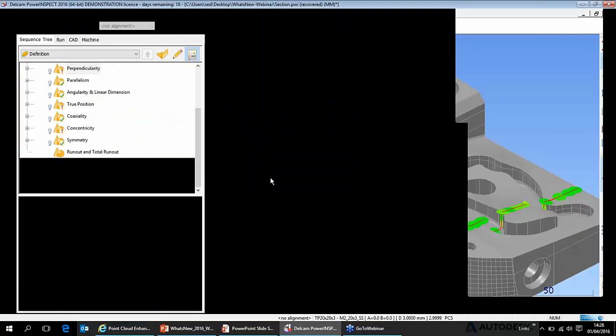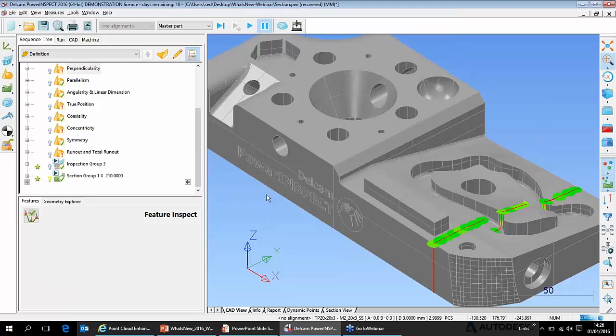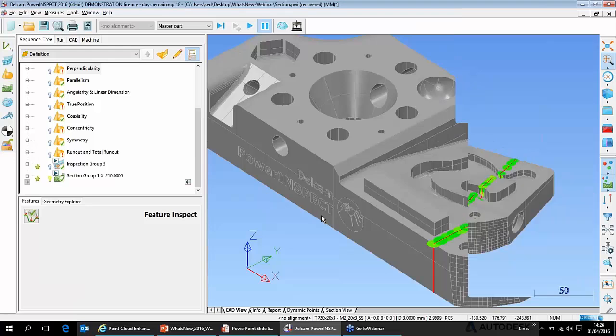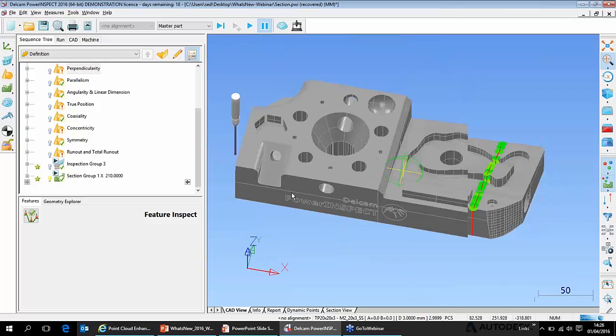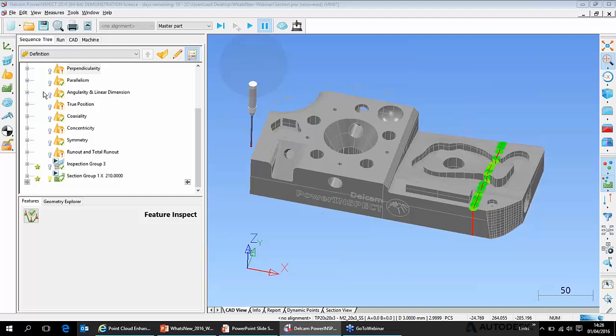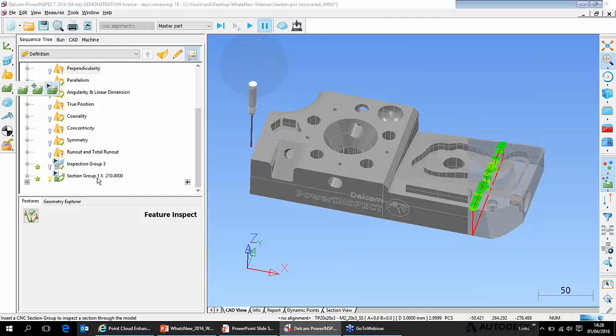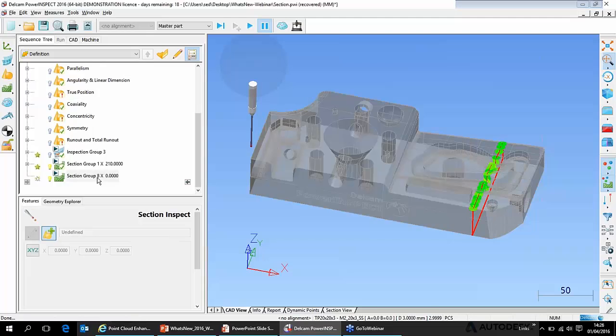Okay, so now we have this CAD model and I want to create a section group. So I click on here and select CNC section group. I double click here so that the section dialog comes up.